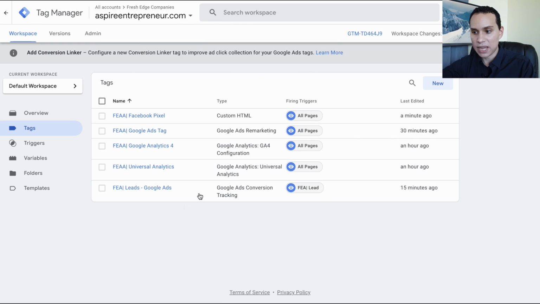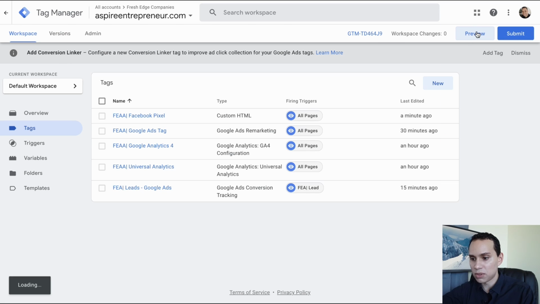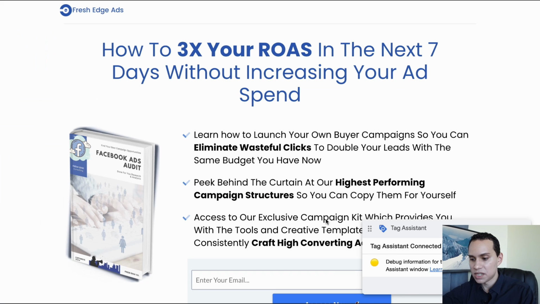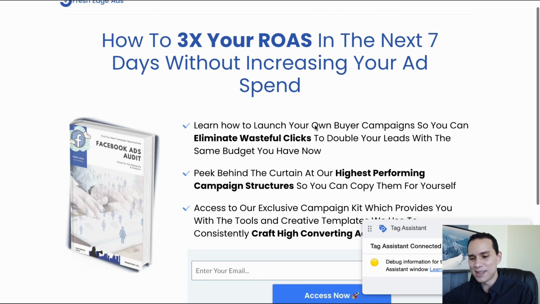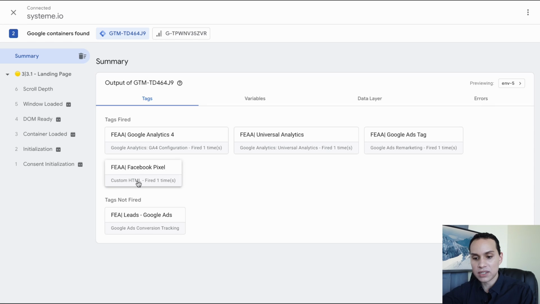So last but not least, you can come back over to Tag Manager. And to make sure that it's working properly, you can come over to our preview mode here. So we'll go ahead and click on preview. And we'll just type in our landing page URL, click on connect, debug mode will show up. And if we click on continue, we can see the Facebook pixel has actually fired.